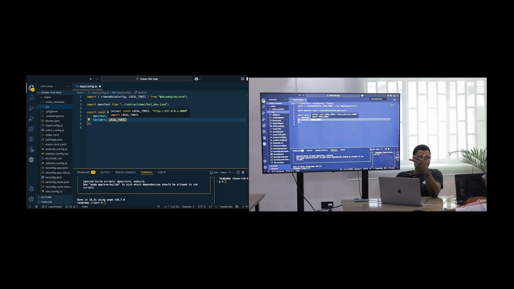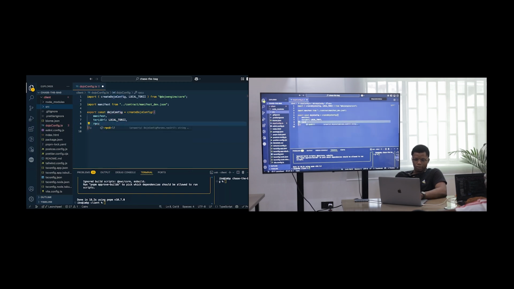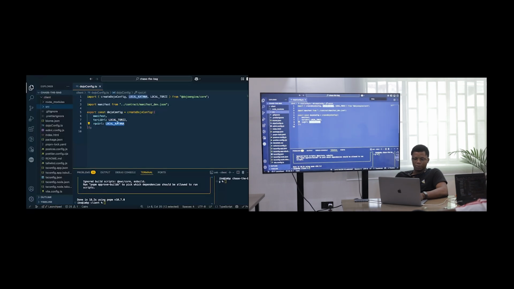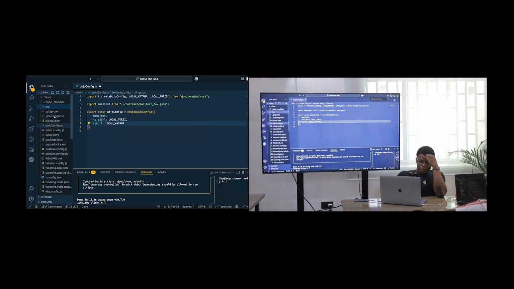This is explicitly defining it, but by default it's there for us. So your RPC URL, you can also say local Katana. These are the constants that are available for you inside of the Dojo engine core, right? But if maybe you host this on Sepolia, what you are expected to do is replace this Torii URL with the Sepolia one. You are expected to replace this with this, right? But since we're on a local environment, let's leave it at the explicitly defined local Katana. So that's one important file.